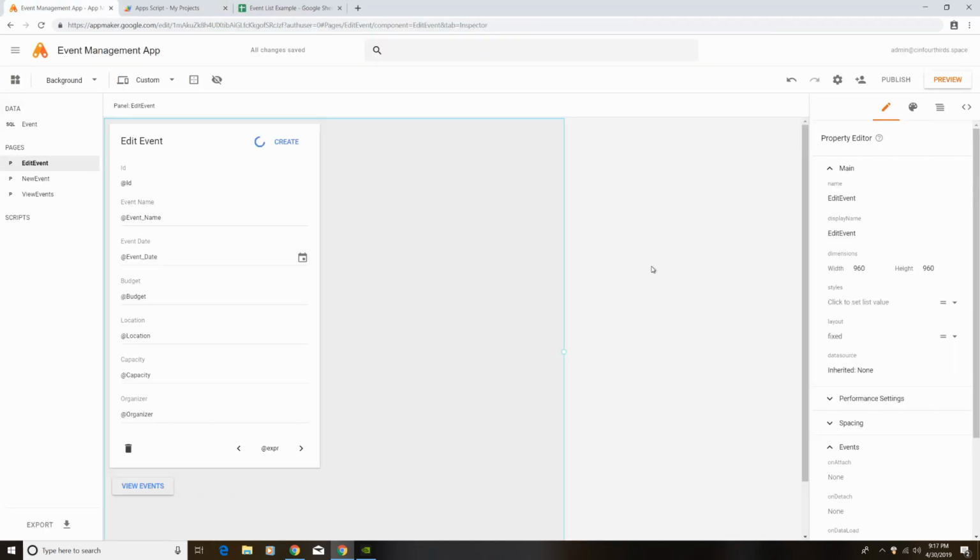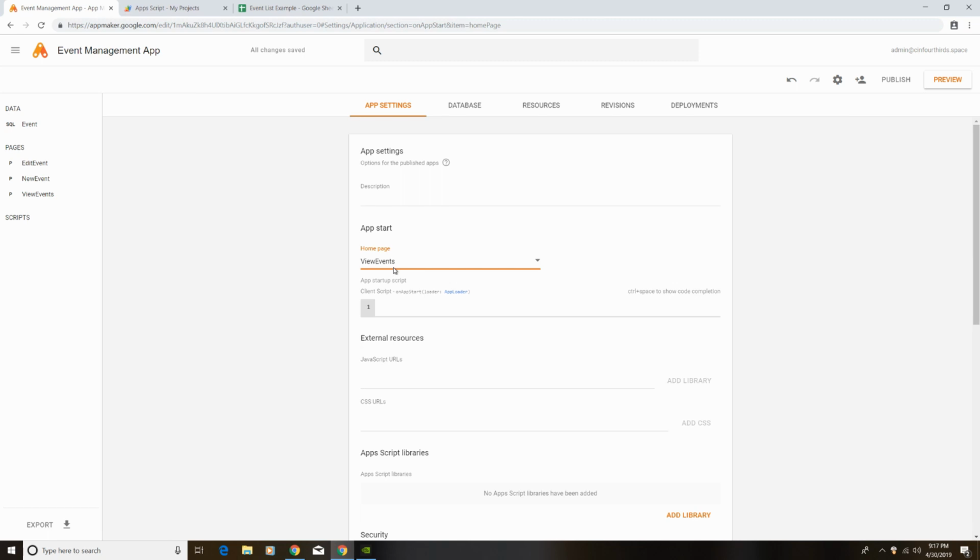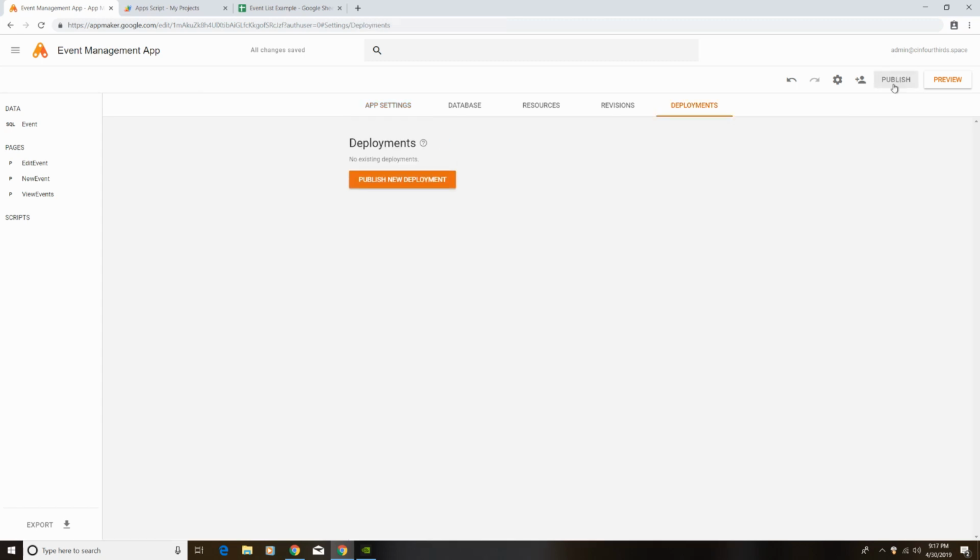The last thing I'm going to do before I publish my application is to set the home page of the application. This is under App Settings, and it basically defines which page your user will see first when they visit your application. In my case, I want them to see the View Events page. And now I'm going to publish a new deployment.